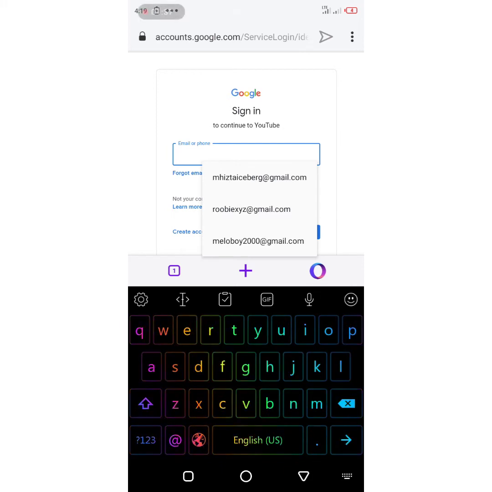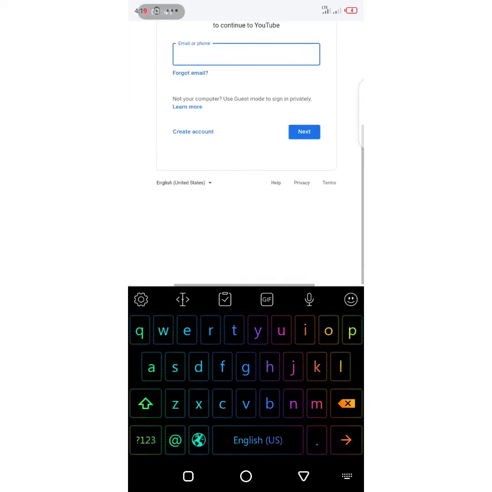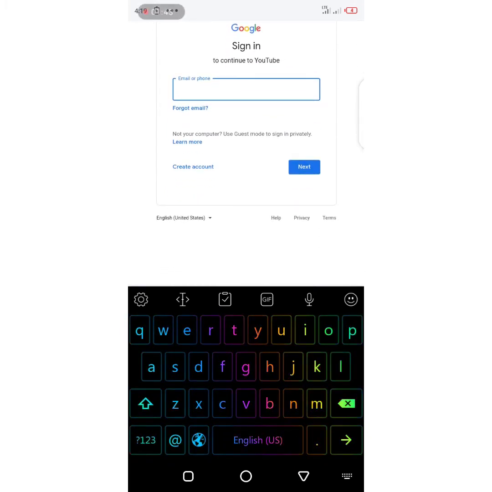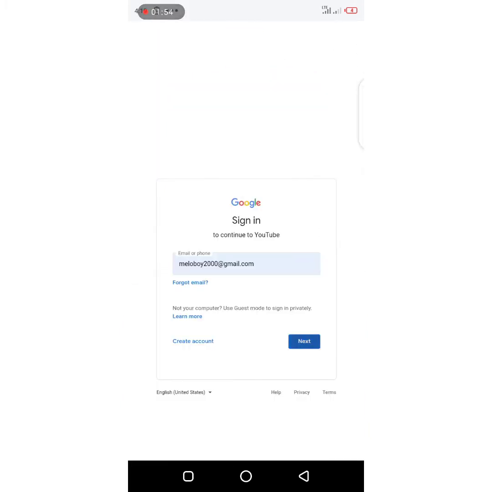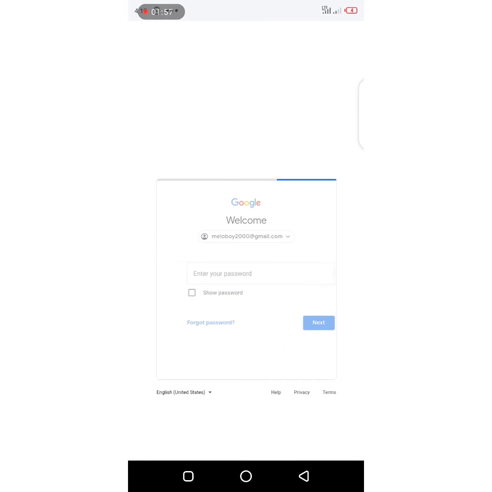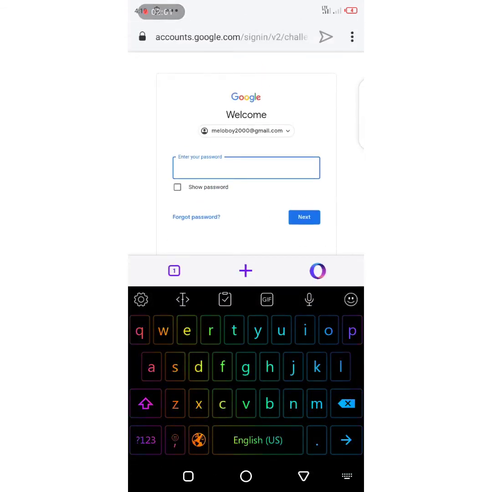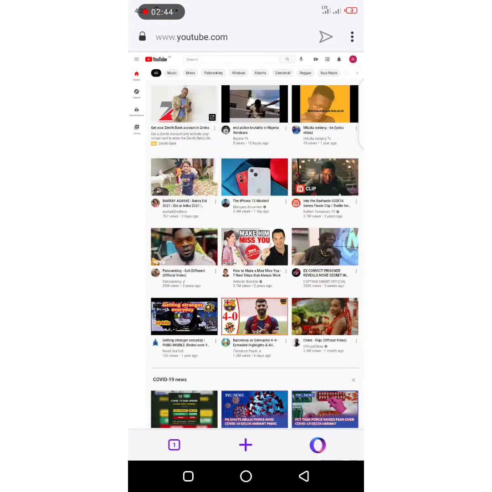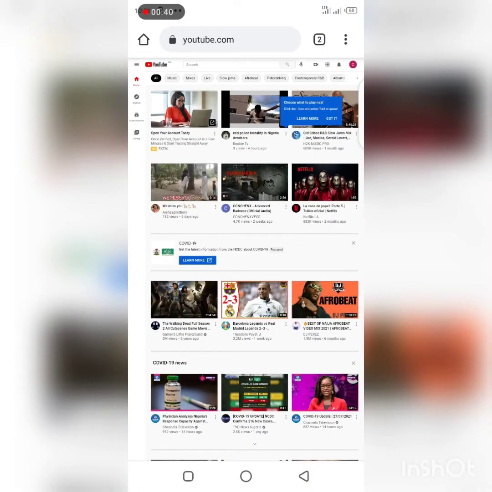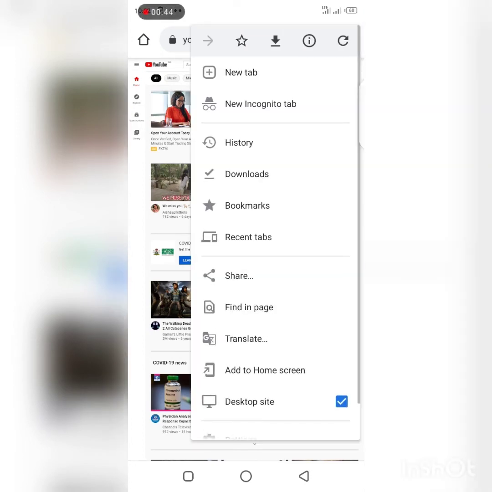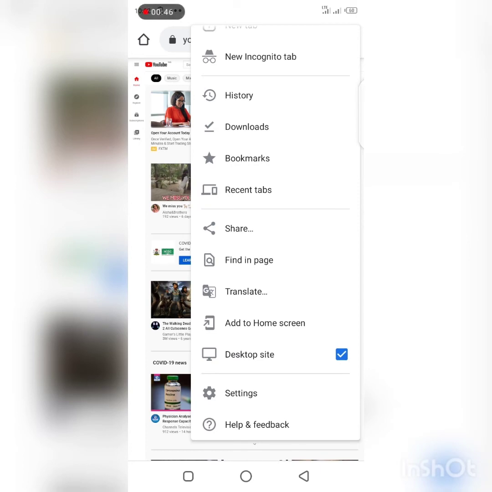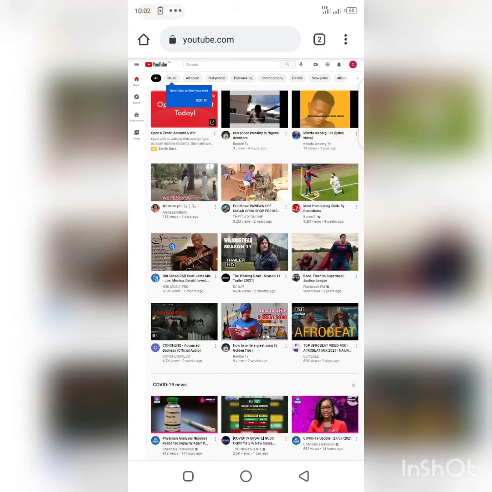If you have an email, you put it. If you do not have one, go ahead and create one. So I'm going to type in my email. Next, enter your password, the password to your email. So yeah, we are in YouTube. What you're going to do is press these three dots up here. Then make sure this desktop site is checked. So you press this.